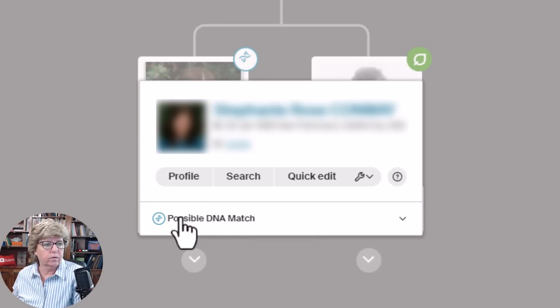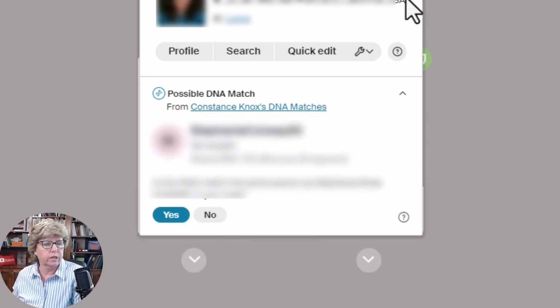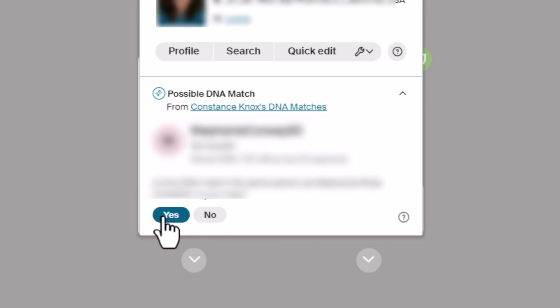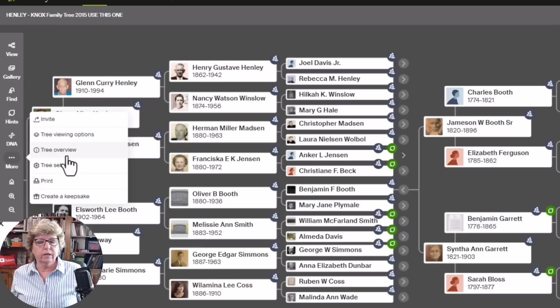And when you do, you can take a look at who that match is and confirm whether they are or are not correctly lined up in your tree. Now here's another one that moved from the drop-down menu up here to this three-dot menu. That is the tree overview.